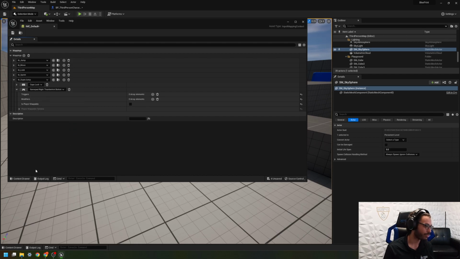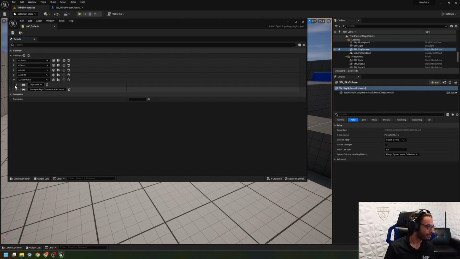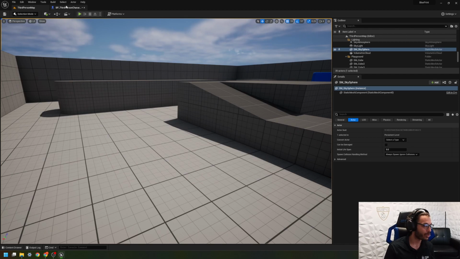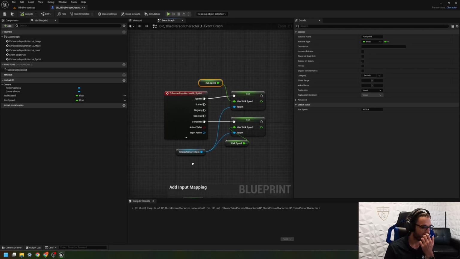We'll do it for the right thumbstick. Again, these could be whatever you want. Okay, there's our super jump. All right, save this. Now, I'm gonna go to my third person character component, right?